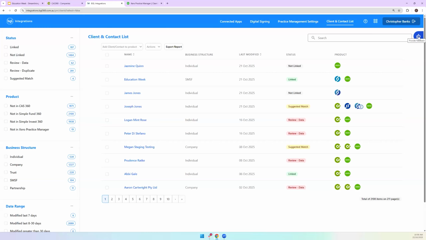Remember, we always have the provide feedback option. So if you want to see it, I recommend leaving that feedback. But as I currently understand at this point in time, that is not recommended.